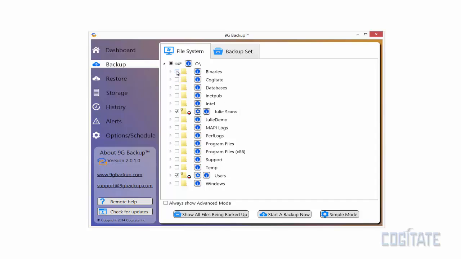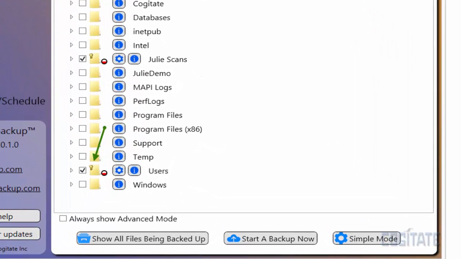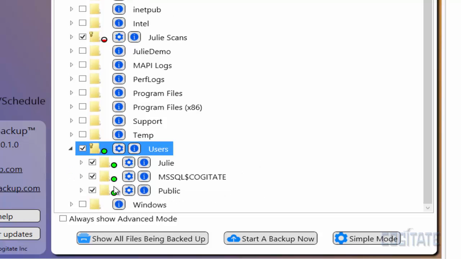As you check and uncheck an item, additional icons may appear or disappear related to that item. A yellow key indicates that an item has been included in the backup set, while a red key indicates that it has been excluded from your backup. The keys will only appear on items that have been directly selected to include or exclude.